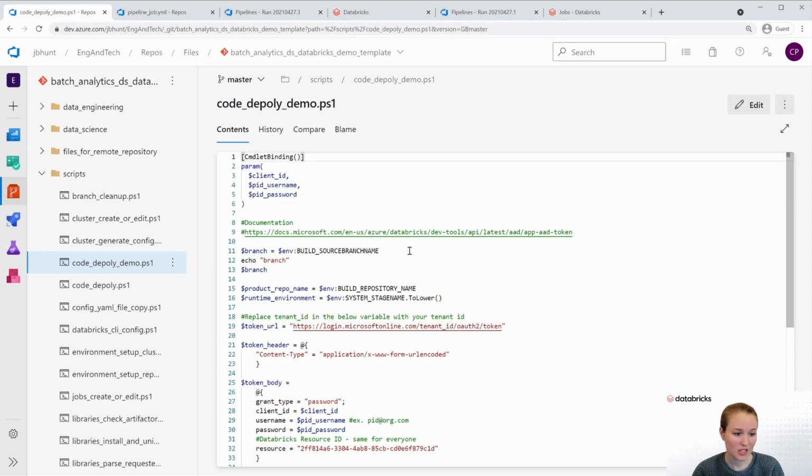So the first lines here make the secret from the variable group that are specified in the YAML available to be used in the script. Next, we have a link to the documentation for the process, which includes some Python examples. The branch we are going to be deploying our code from is the branch that triggered the jobs pipeline. So in our case, we will use a master as our deployment branch. The product repo name is the name of our repo where our code to be deployed lives. And the runtime environment corresponds to which stage we are. For example, dev, test, or prod.